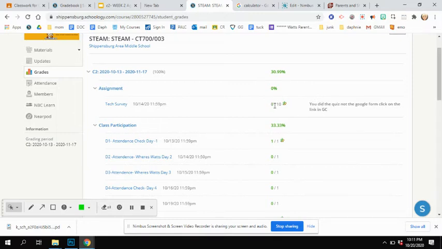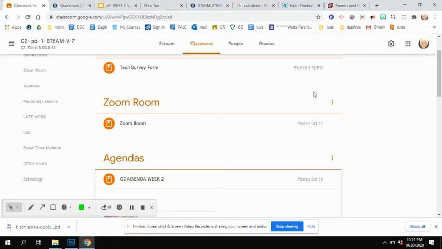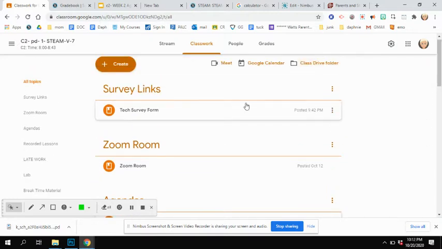So I gave the student a 0 because they never completed the form. They only completed the yes/no question. And then I wrote them a note that they did the quiz, but they did not do the form. And if they want access to the link to the form, I've reposted it in Google Classroom for them to be able to submit. So if I scroll up to classwork, survey links, there's that text survey form.